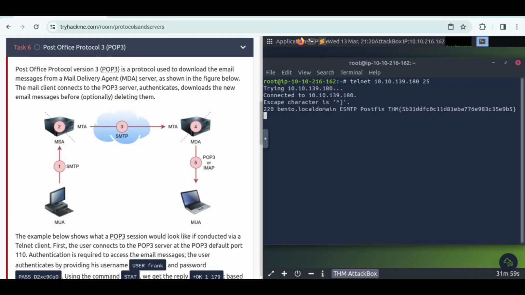Alright guys, moving on to task 6, Post Office Protocol, or POP3. Post Office Protocol version 3, POP3, is a protocol used to download the email message from a mail delivery agent, MDA, server, as shown in the figure below. The mail client connects to the POP3 server, authenticates, and downloads the new email message before optionally deleting them.